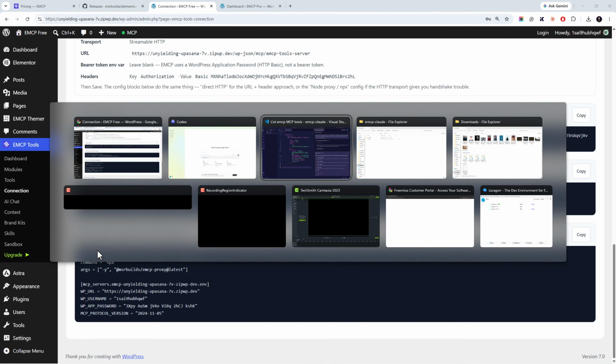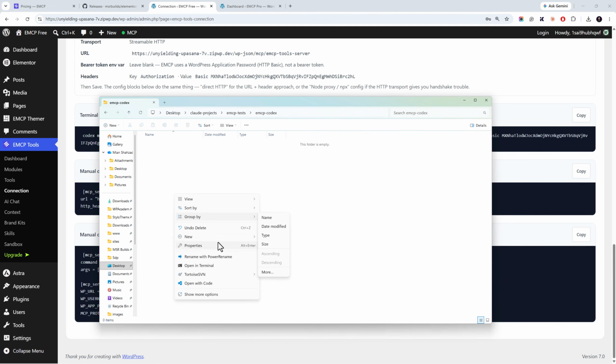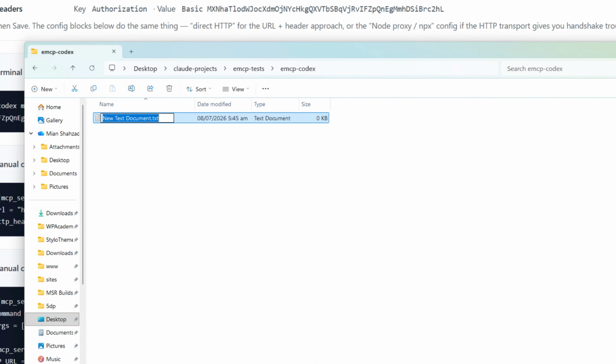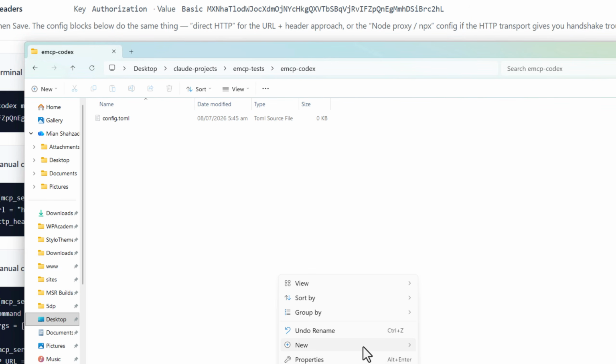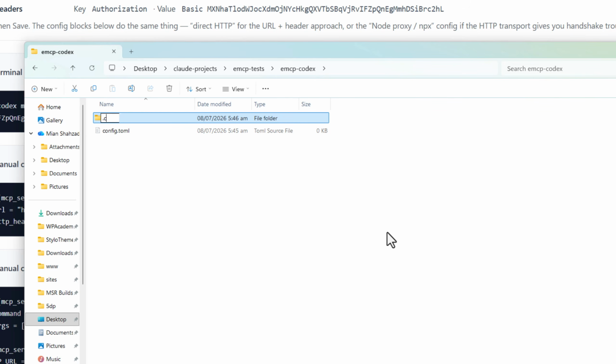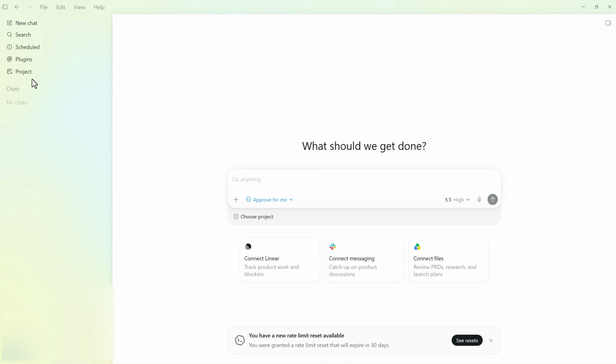All you need to do is navigate to the project folder and create a new file, and you need to call it config.toml, and it needs to be placed inside a directory which must be named .codex. Okay, let me move this over here.